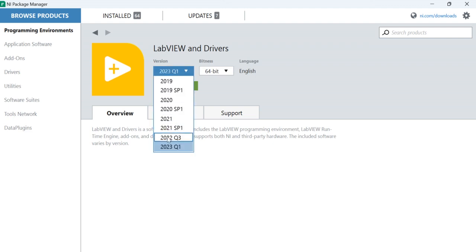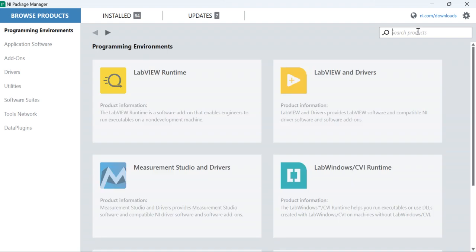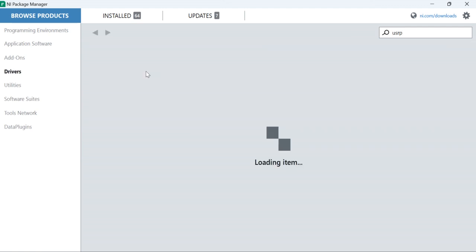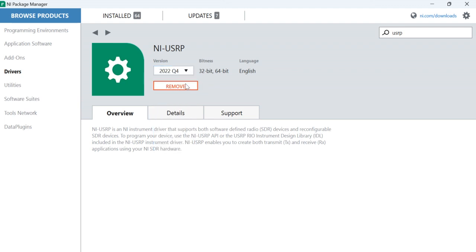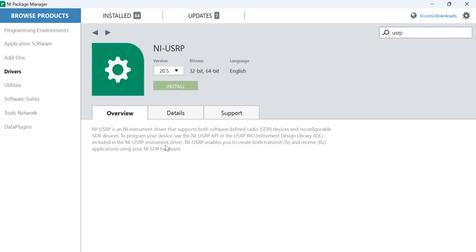Yes. So LabVIEW 2022 I have installed here. Then after that, you have to install the USRP software. You have to search here and install NI USRP. I installed NI USRP, that's why I'm getting this remove option. NI USRP 2022 Q4. And you can see the other portions I don't need to install because they are already installed, since the current version is installed here. So first LabVIEW you have to install. Second one is the NI USRP.